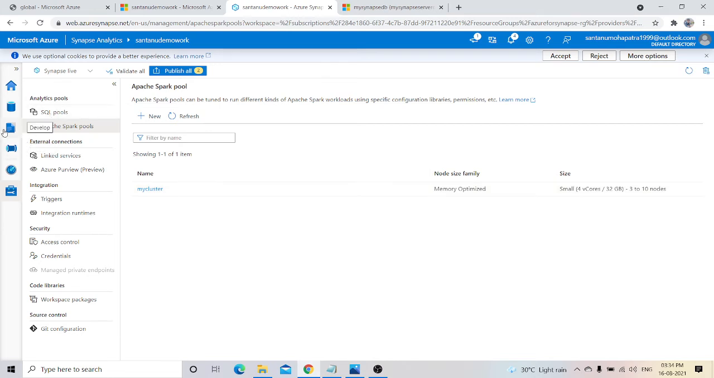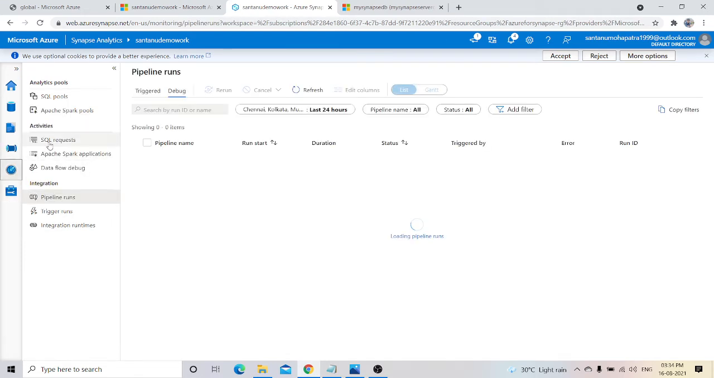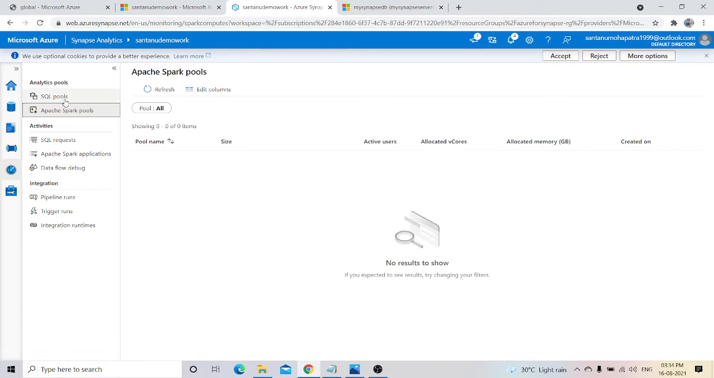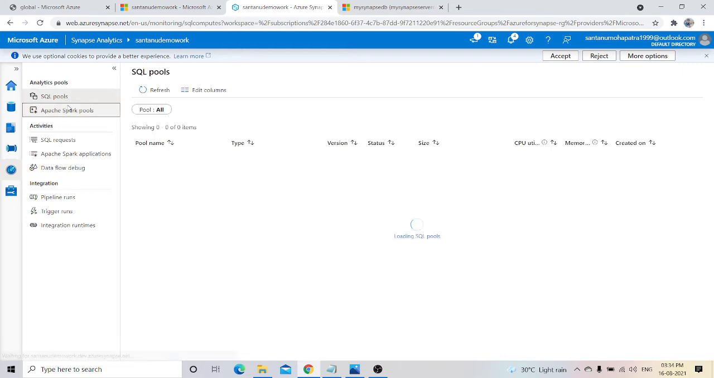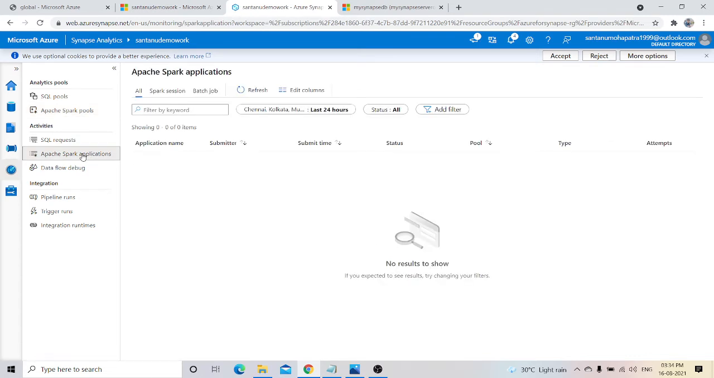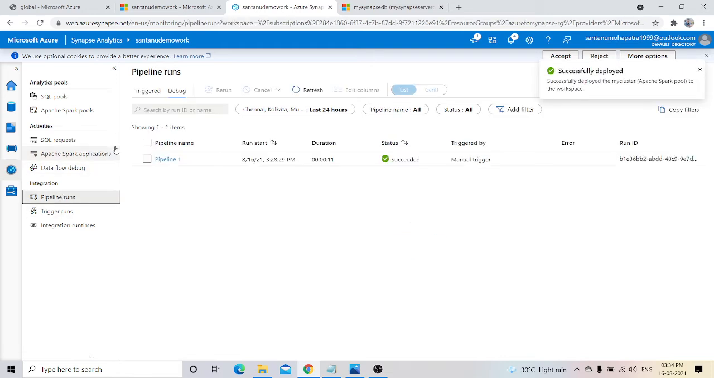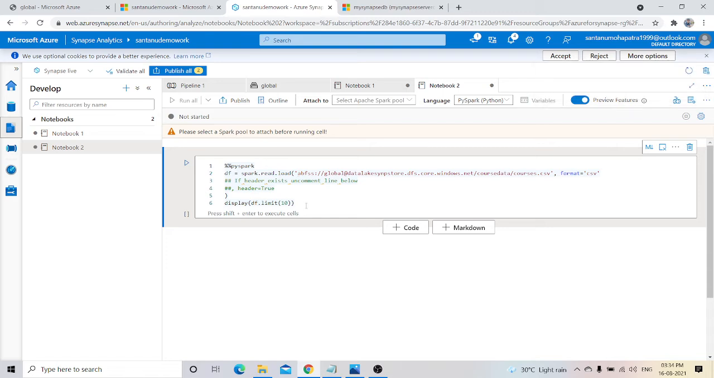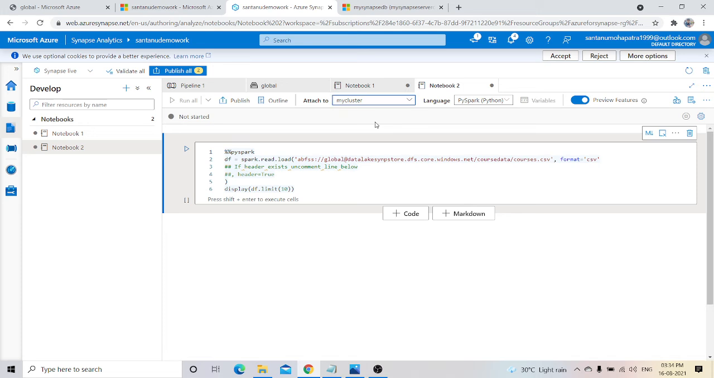So then, one second, I need to check. It is Spark pool. Refresh. So one pool has been created and here there is nothing to show. So we'll go to the workspace. So here I will attach the pool and I will run the cell.